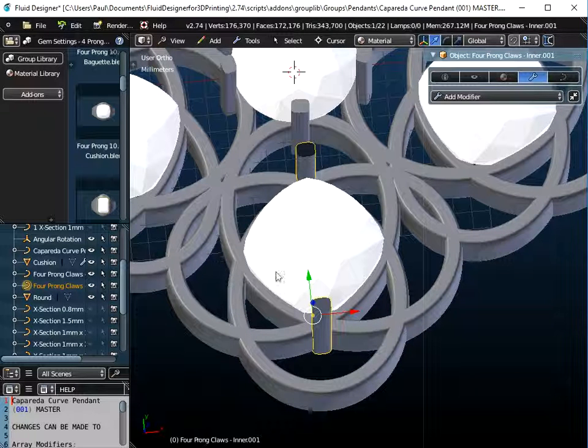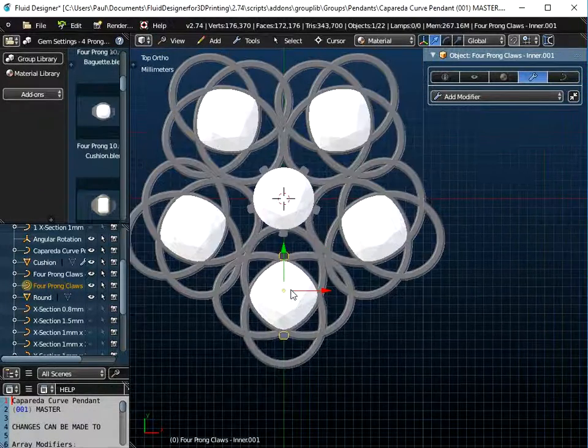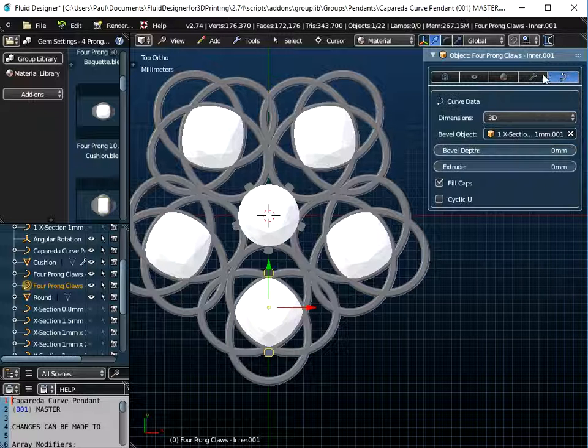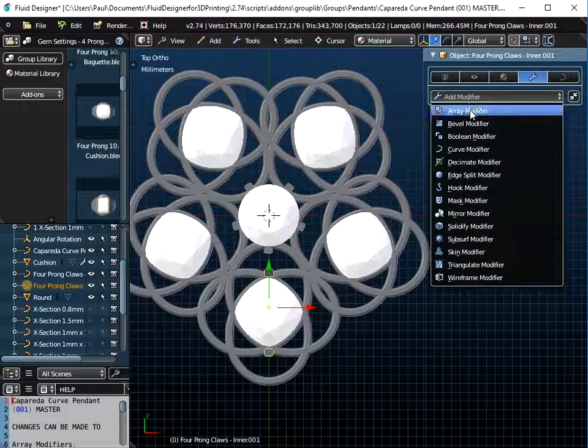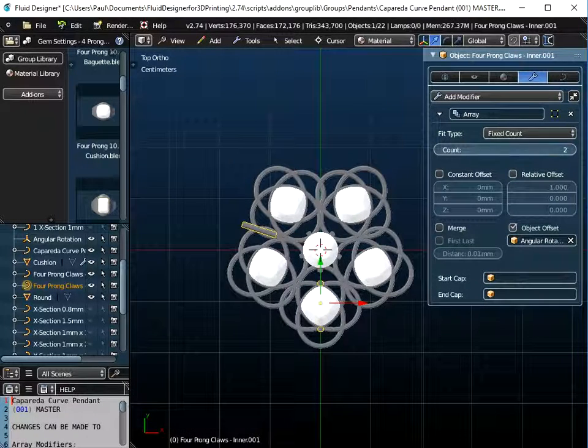and really I need to put a couple at the side as well to complete this, but as I say, I'm not going to do it in this video. You can do that yourself. What we now need to do is to replicate this around our pendant. And again, we can use an array modifier, and we don't want relative offset. Again, we want to use the angular rotation, and we want 5 of them.